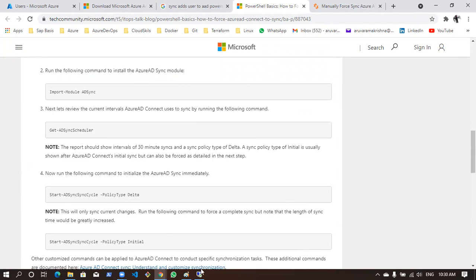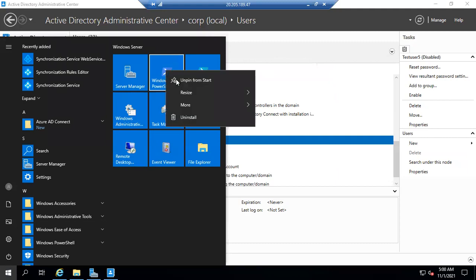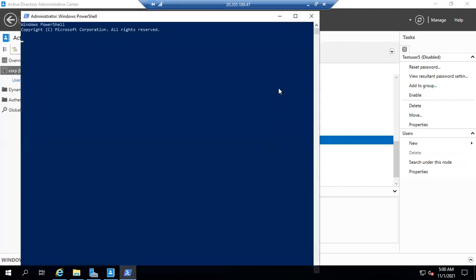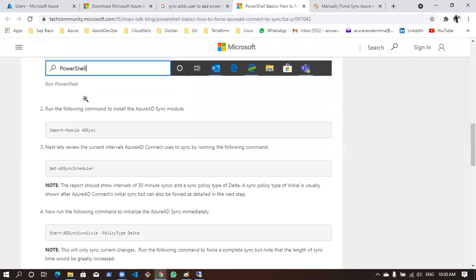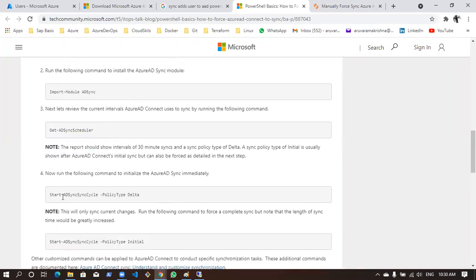I'll go to my VM. Here, let me open PowerShell. I'll right click, go to more, and say run as administrator. Now I've opened it, and I need to import this module called ADSync. I need to get the schedule, and let me start this particular directory. If I don't have this module already, I'll try to do this. If not, okay, this should work.